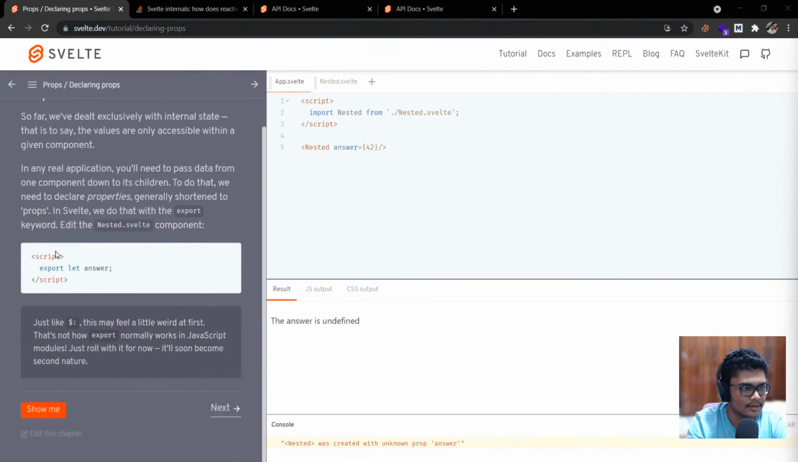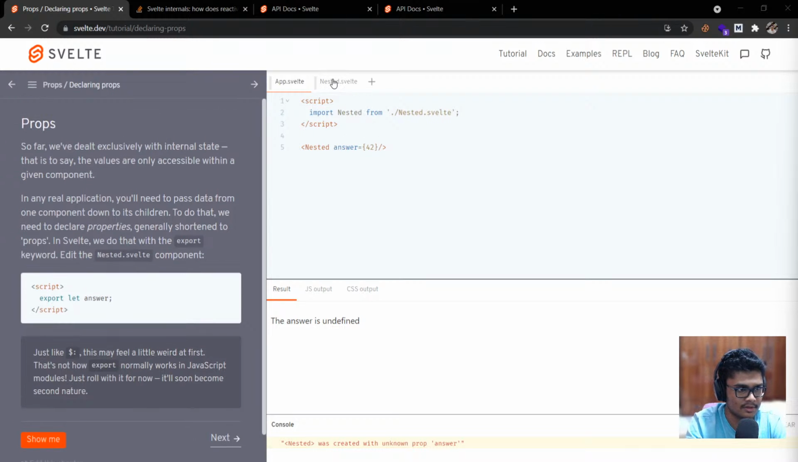Let's see. So in the script tag, we're supposed to export the answer. Okay. If we export it, okay, that's pretty cool. Pretty interesting. So we import Nested from here, and then we gave the Nested element a variable and a value, and then you can use it here by exporting it.